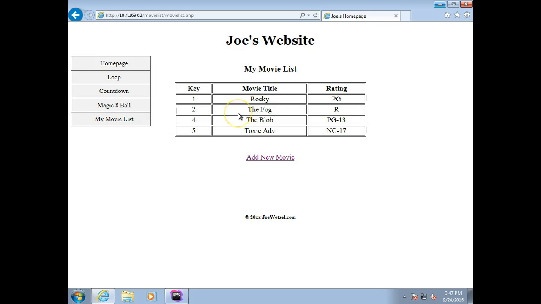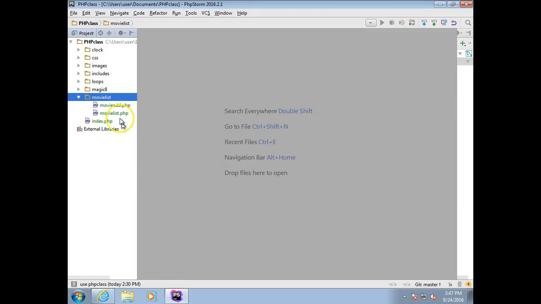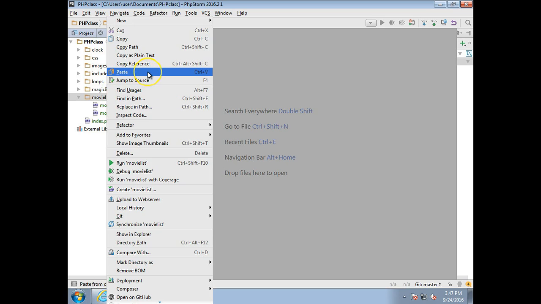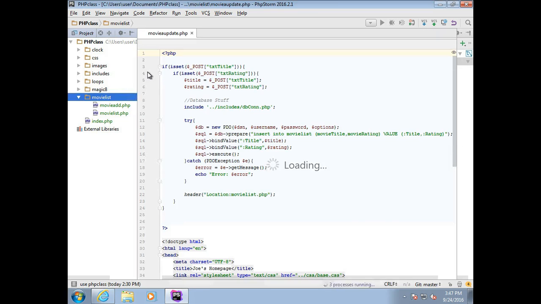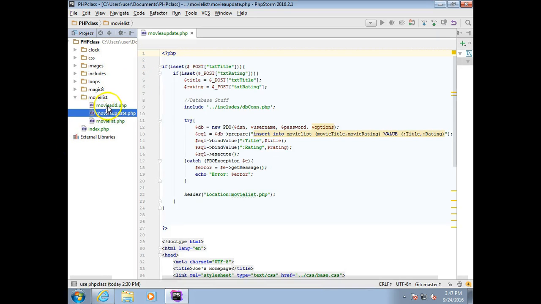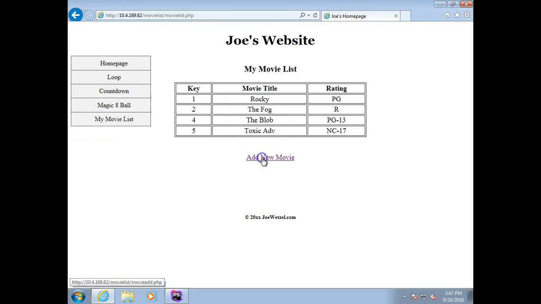So within my program, I currently have an add movie and then the movie list. I want to add in a movie update. So what I'm going to do is copy the add and paste it right into its existing folder, and it's going to be called movie update. So I just copied all the functionality from add and renamed it to update. The reason I did that is because the add is pretty close.